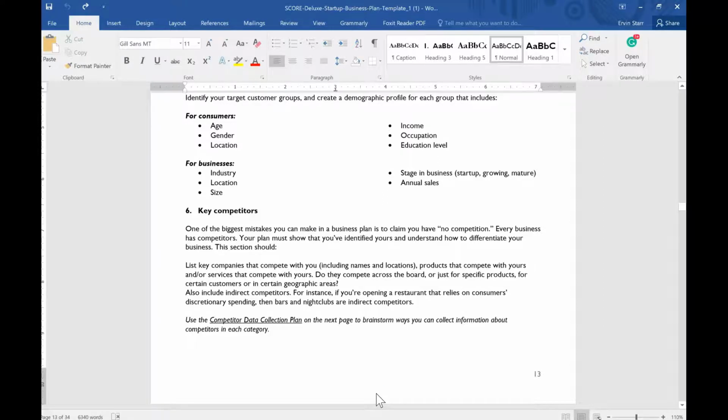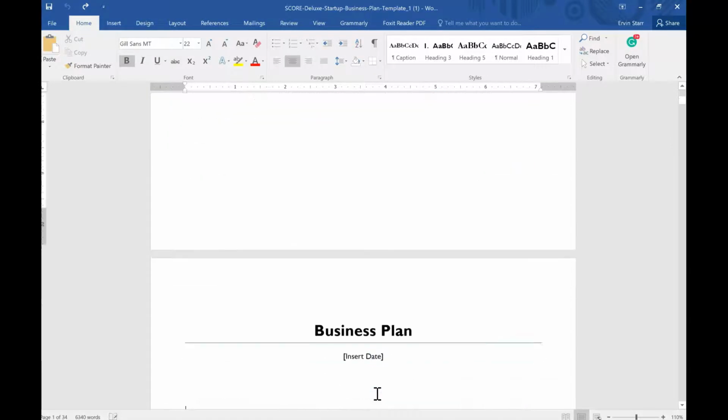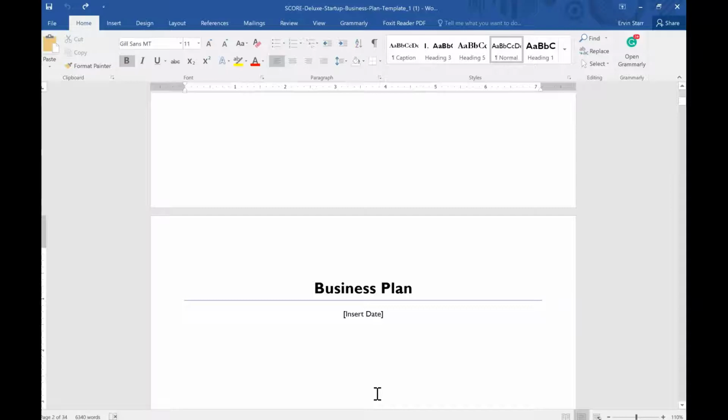So let me get all the way at the top. It just overviews what a business plan is. You can read through that on your own. I do not need this page. I know what one is.